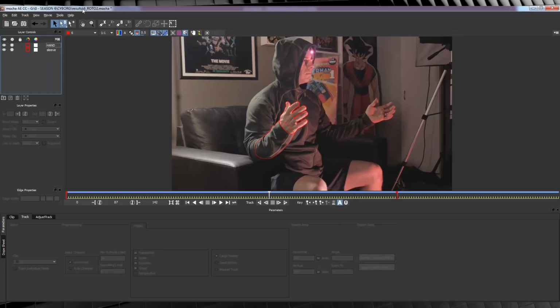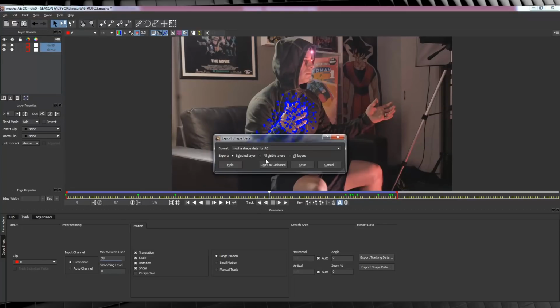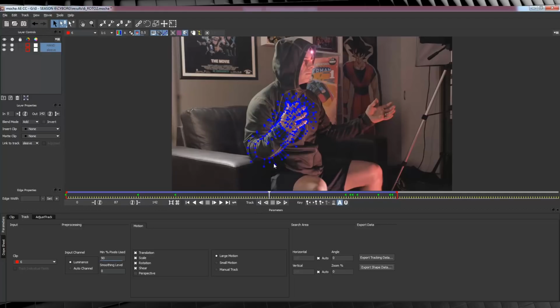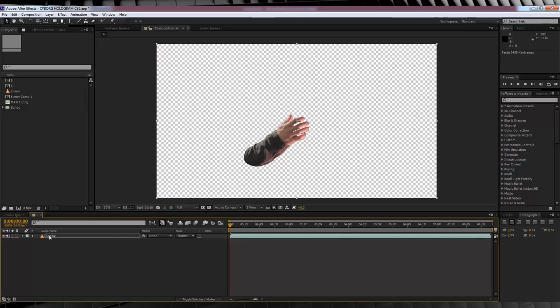From there, we need to send this info all the way back to After Effects. So let's head down and click Export Shape Data, and then I'm going to select all the layers by clicking this, and then I'm going to hit Copy to Clipboard. And then we're going to head right back to After Effects. Now once we're back in After Effects, let's select our footage, hit Ctrl V or Paste, and we now have our masked arm in our comp and it's done.